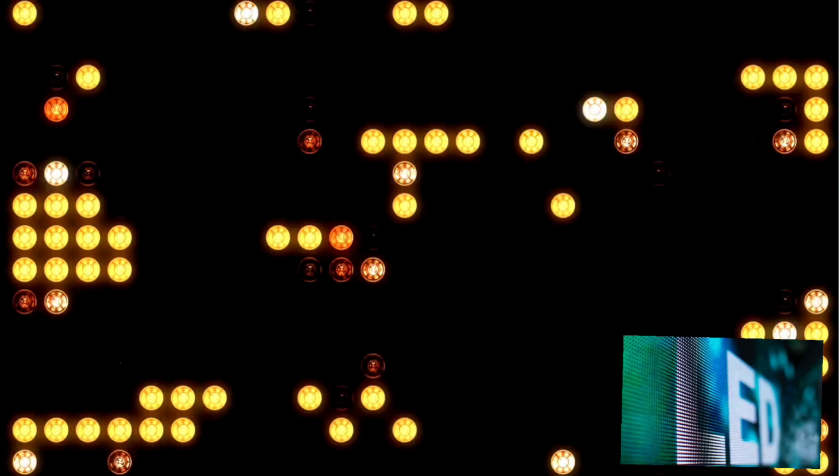Pros and cons. Pros. High image quality, flexibility, scalability, durability. Cons. Cost. Stage LED screens can be expensive to purchase or rent. Complexity. Stage LED screens can be complex to set up and operate.